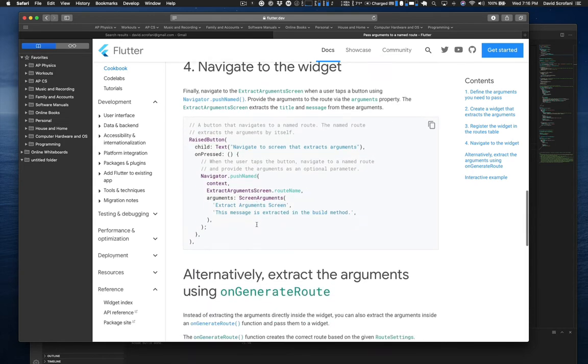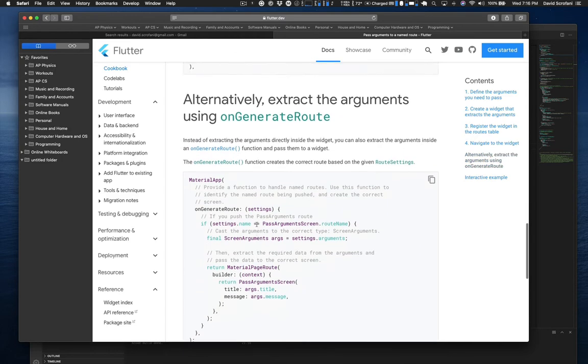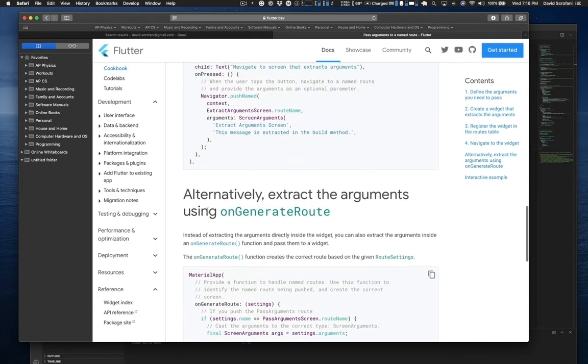So mine's going to look a little different, but I think I understand it. And let's see, alternatively extract. I don't care about alternatively. We don't care about that.